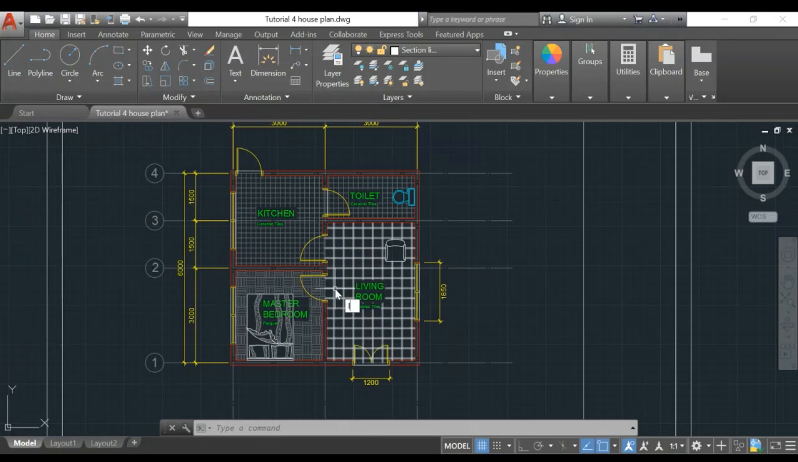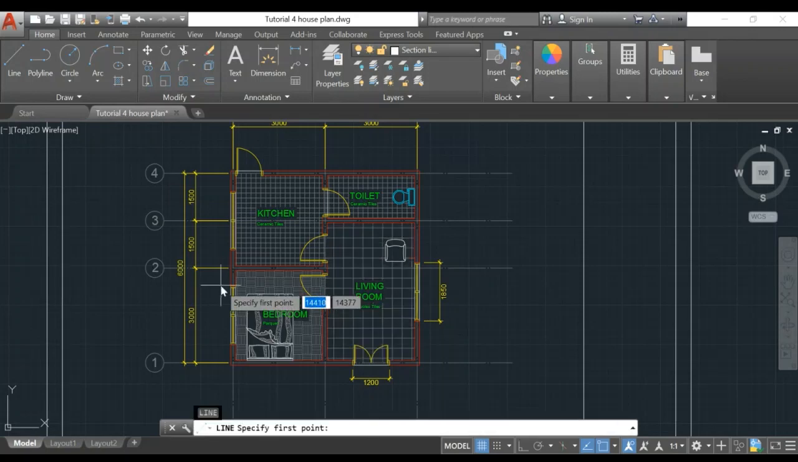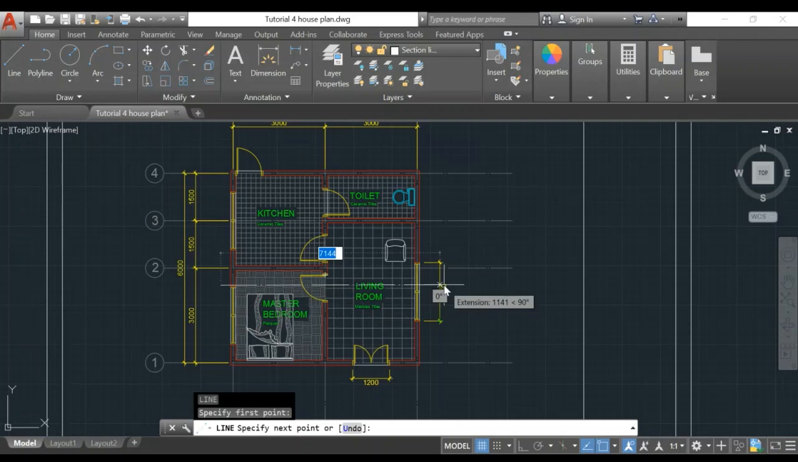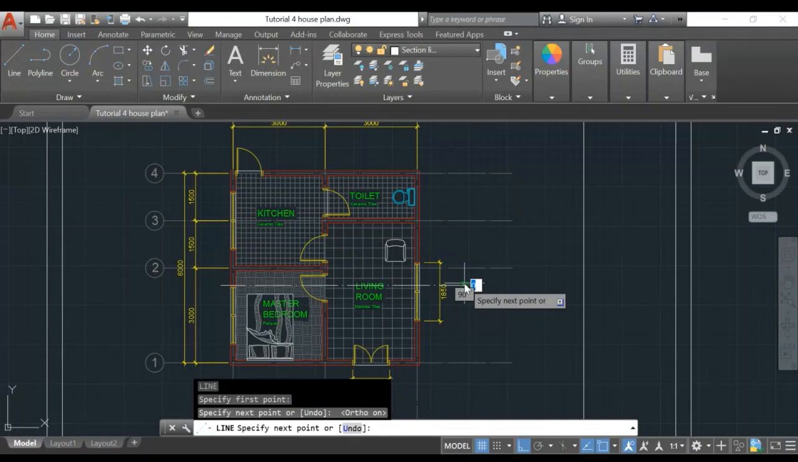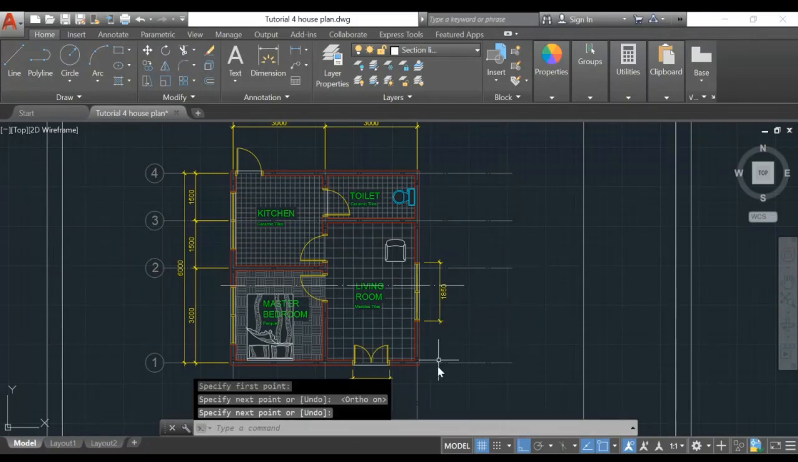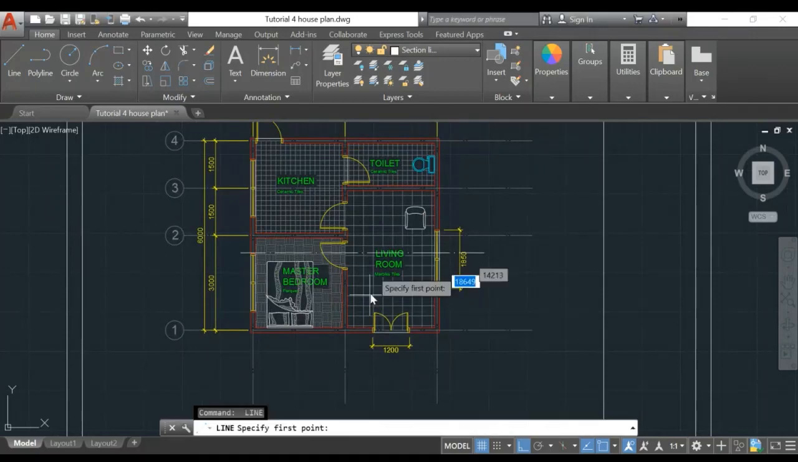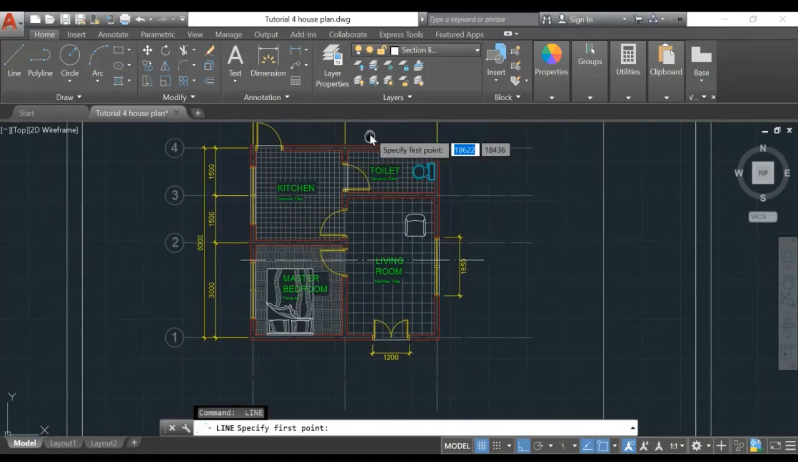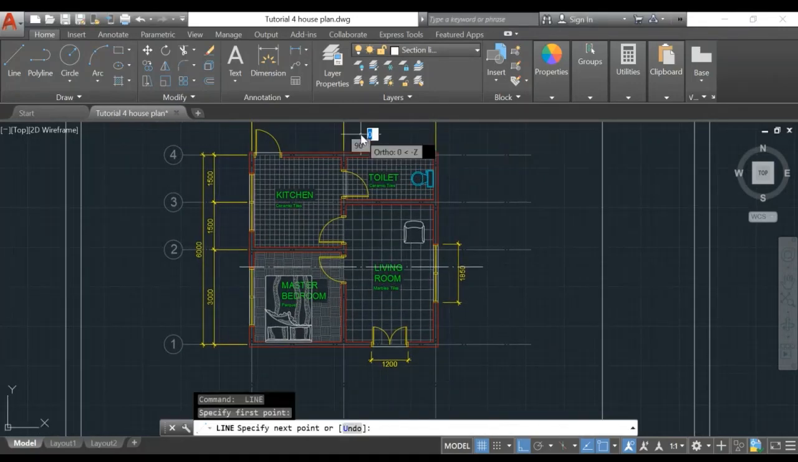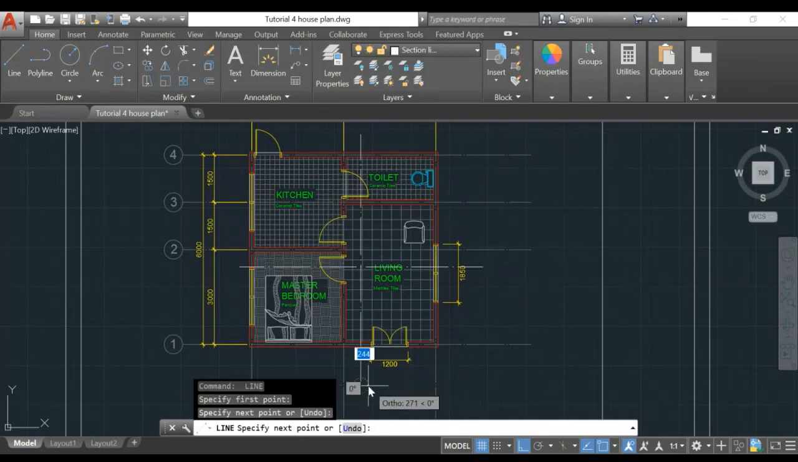So I create a line. Press F8 to make a straight line, and click. Okay, that's my section line. Then another section line will be from here to there.